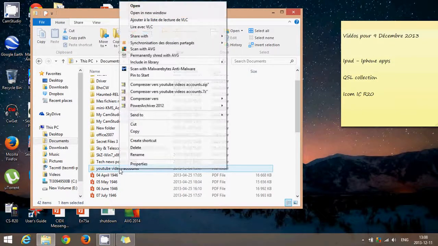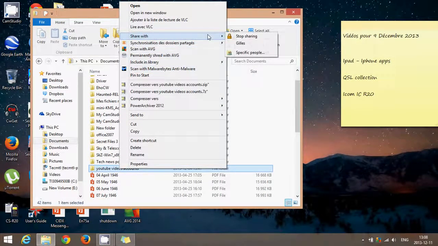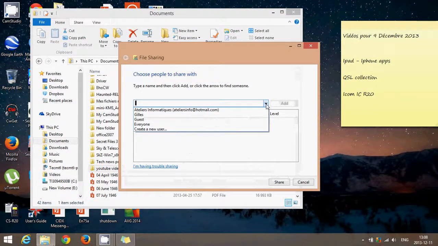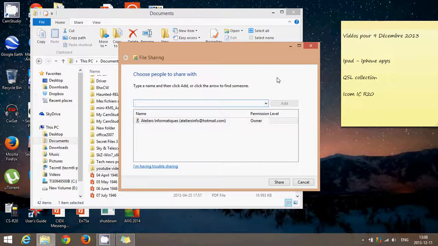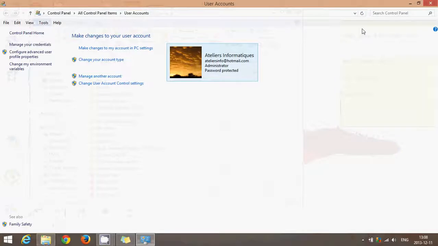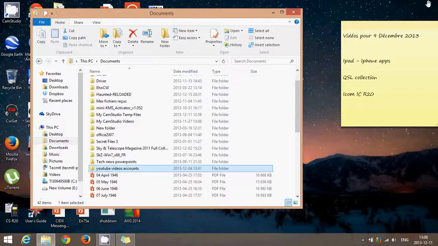You right click on the folder and go simply into Share With. And here you will have choices. You can click Specific People. If the name of the user is in your computer, you can click here. If you want to have something simple, just click Everyone. But if you want to create a special user only one computer can see, then you can actually click here, click Create a New User, and create a special account for that.